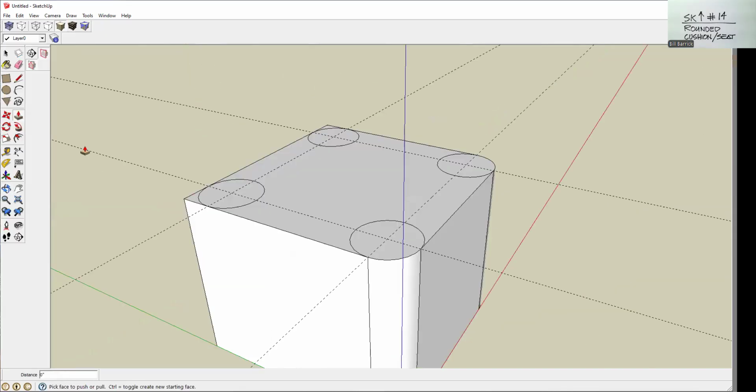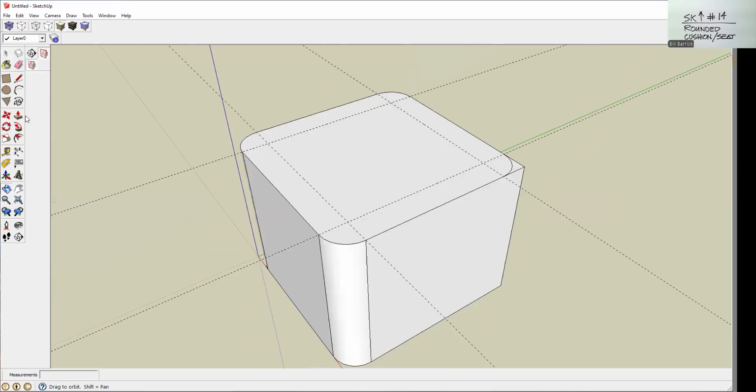Now that's just the corners. What I want to do is round these corners off too. So this is a little more difficult. So if you did it by this method, like I said, in your version, you might be able to directly draw a rounded rectangle and then pull up into this shape right here. But I've got to do it this way. Okay.